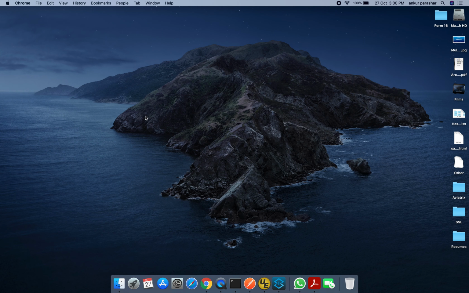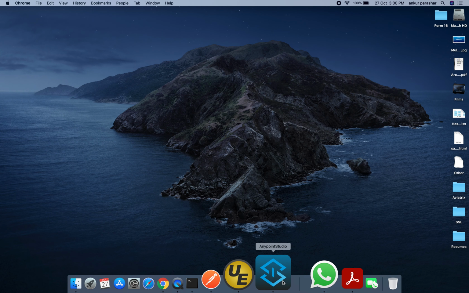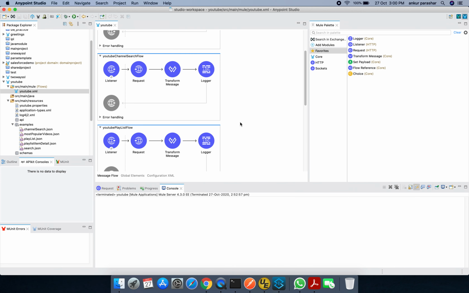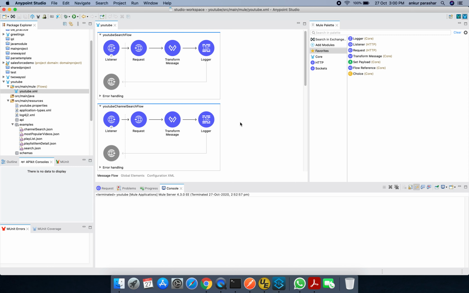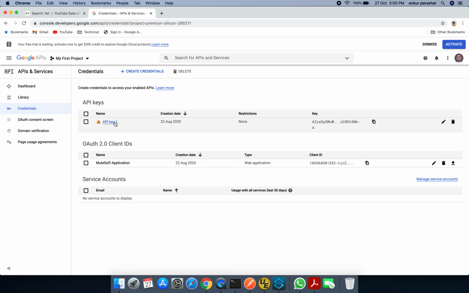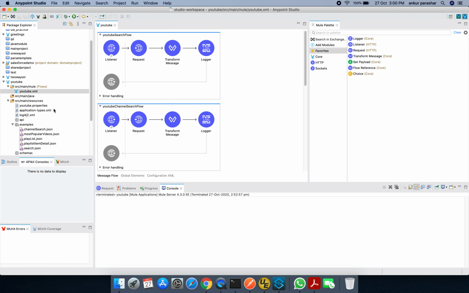Okay, jumping on to my Anypoint Studio. As you can see, there are a couple of flows which I have already created. In this YouTube properties file, I have mentioned the key which was copied from the developer console, from here. I have copied this particular thing and kept it under YouTube properties, and after that this will be used in our request, making a call to the Google APIs site.